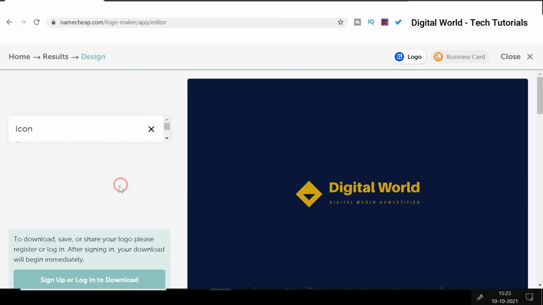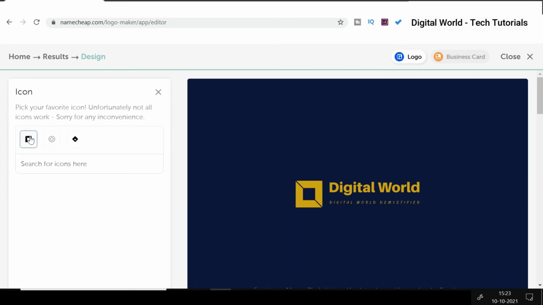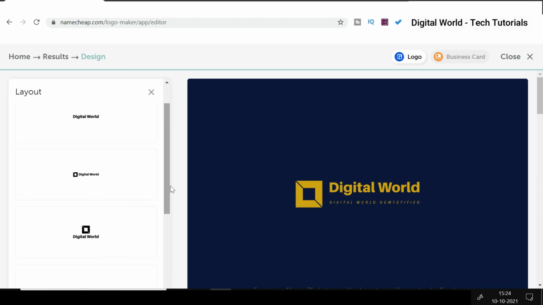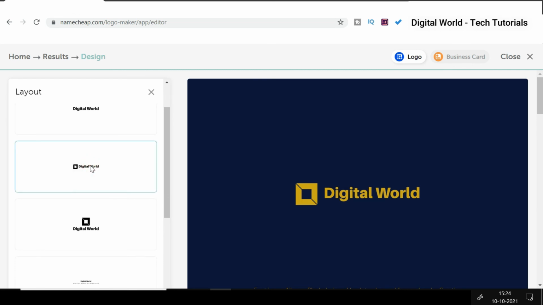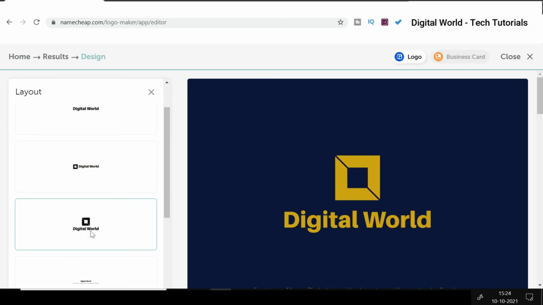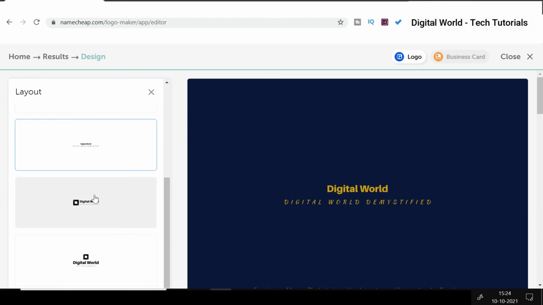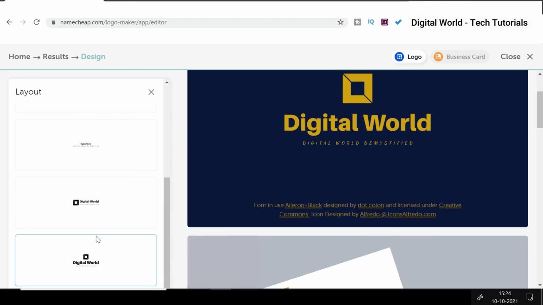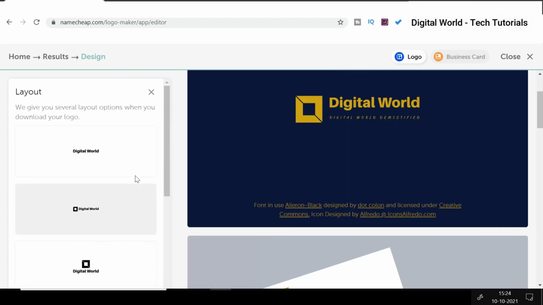So the next is the icon. I selected the different icons, so I'm going to select this one. However, you can change the icons which you selected at the time of creating this logo. Then there is a layout. You can keep the logo towards the left, on the top, without logo. And then these are the different options. So I'm going to keep this one.